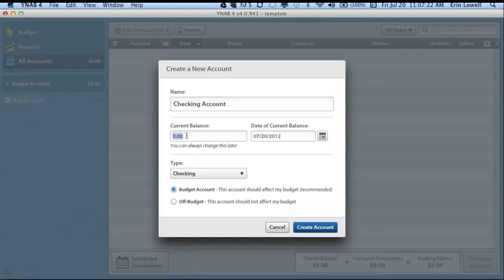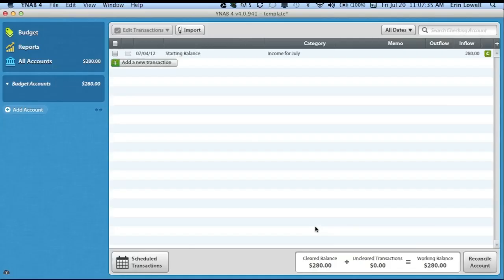The first thing we want to do is enter income. So we're going to tell the budget about the $280 that we have in the bank. And let's just pretend it's July 4th, Independence Day, right? And it's a checking account, so I'm going to click Create Account. And the very first thing you'll notice is that I can now see the balance here on the left-hand side in the Account tab. And there's a starting balance transaction that's been entered for me. And it says it's been categorized as income for July.